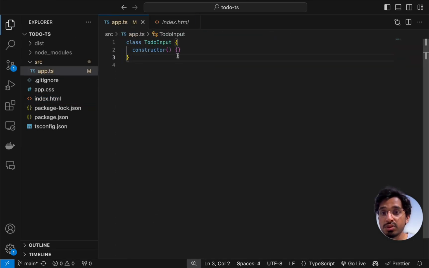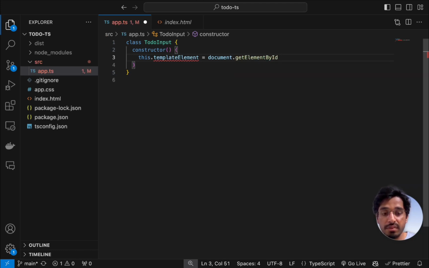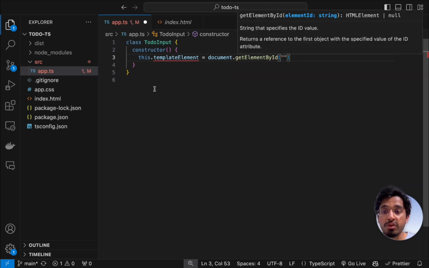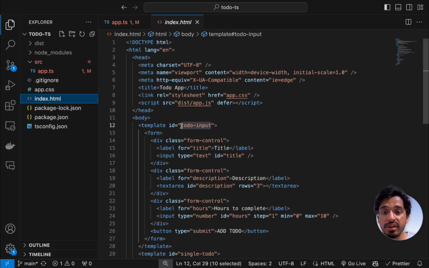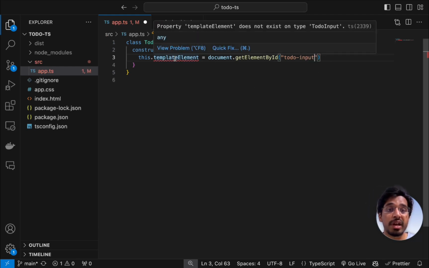So let us store that within a variable, let's say this.templateElement, and set that equal to document.getElementById, and then pass in the value of todo-input. Let's verify that, yeah, todo-input. I can just copy that and paste it in here, and this will get the template element. We see that we are getting an error from TypeScript, saying that this particular templateElement doesn't exist on type ToDoInput.